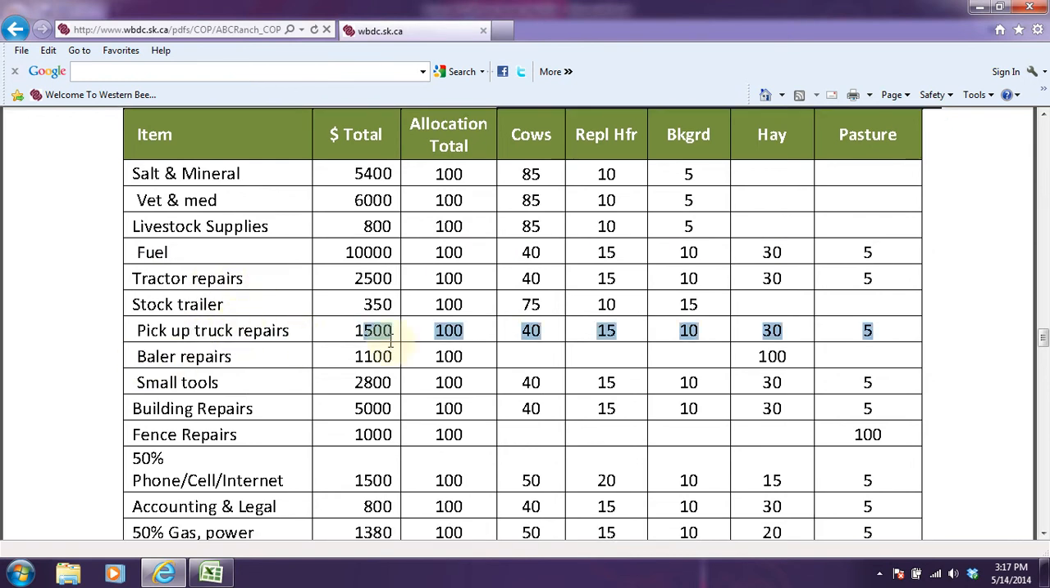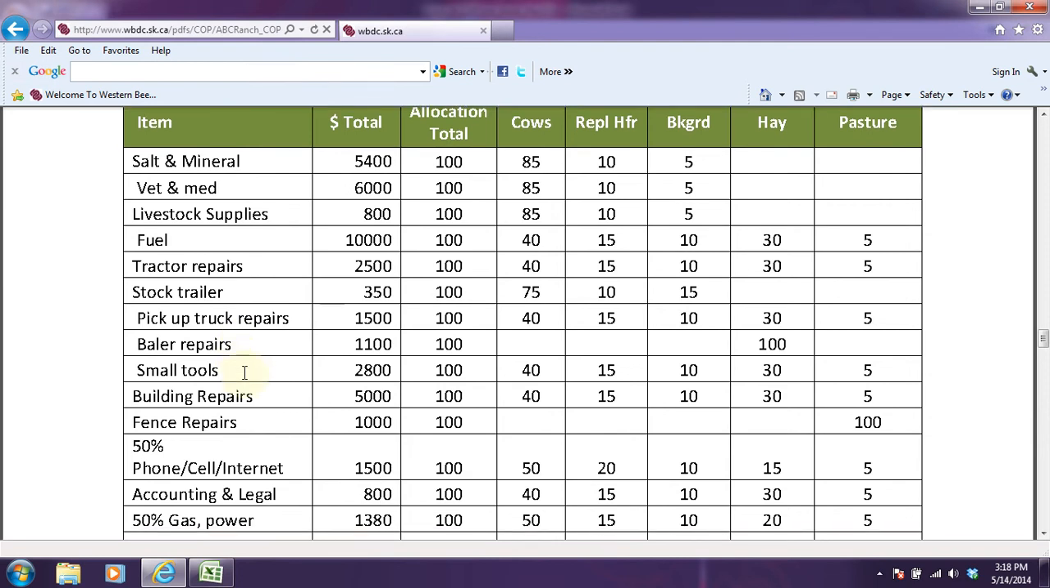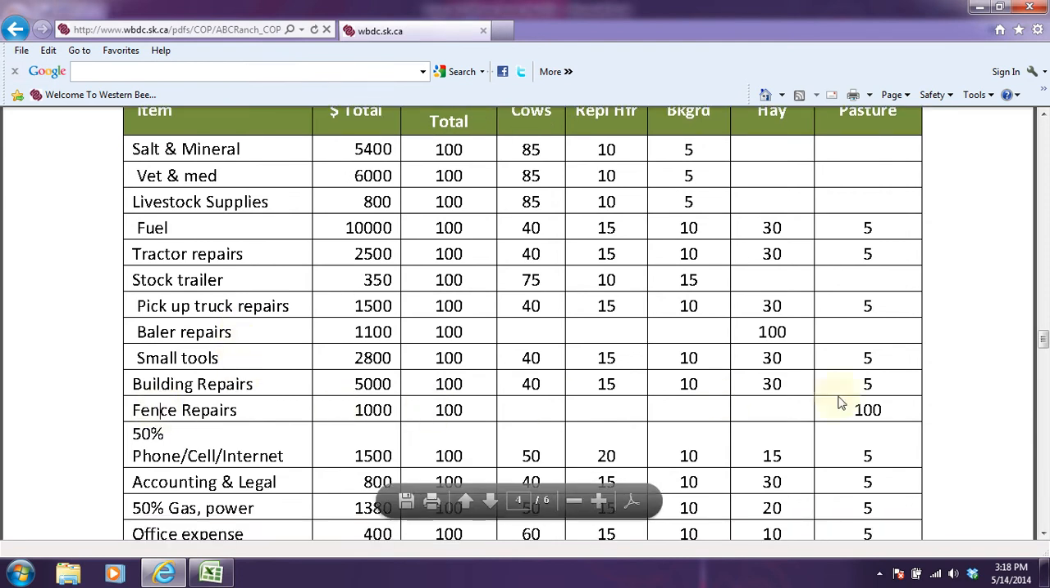However, if you look at this line, baler repairs, $1,100 of baler repairs for ABC Ranch, you'll see that it's 100% allocated to the hay enterprise because that's the only place that the baler gets used. Yes, the hay is fed back to the cows, but the cost of maintaining and perhaps the loan costs associated with the baler accrue 100% to the hay enterprise, because if you didn't make hay on your operation, you'd have no baler repairs, as you would have no need for a baler. Same with fence repairs. If you look across, it's 100% to the pasture enterprise.